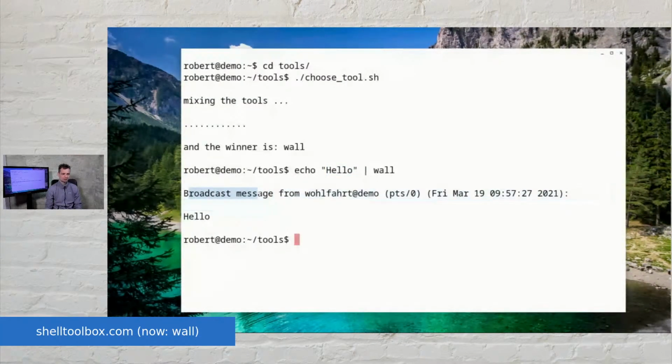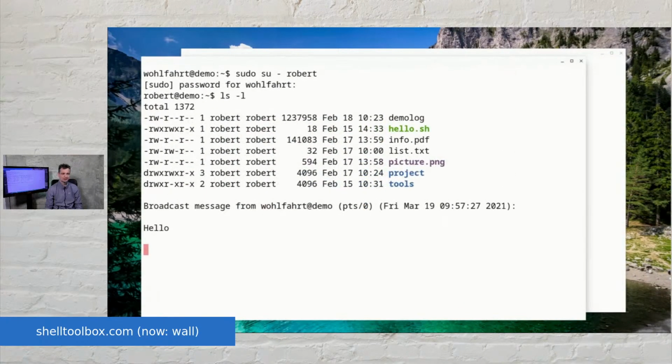You see there's a broadcast message. I'm logged in as the user Wolfhard, and then I switch to the user Robert, just for convenience, but this is the user who originally sends the message, and the message is hello. If I go to a different console, a different terminal, you see here that we have received the message.